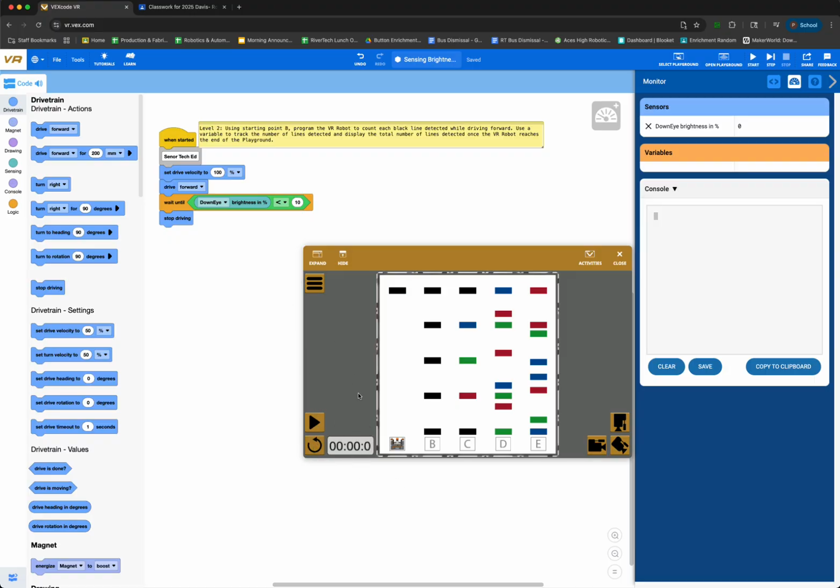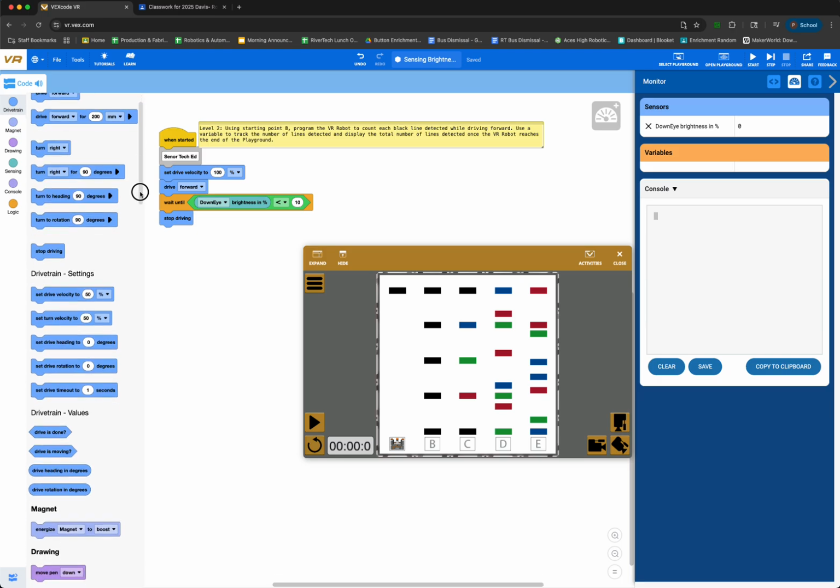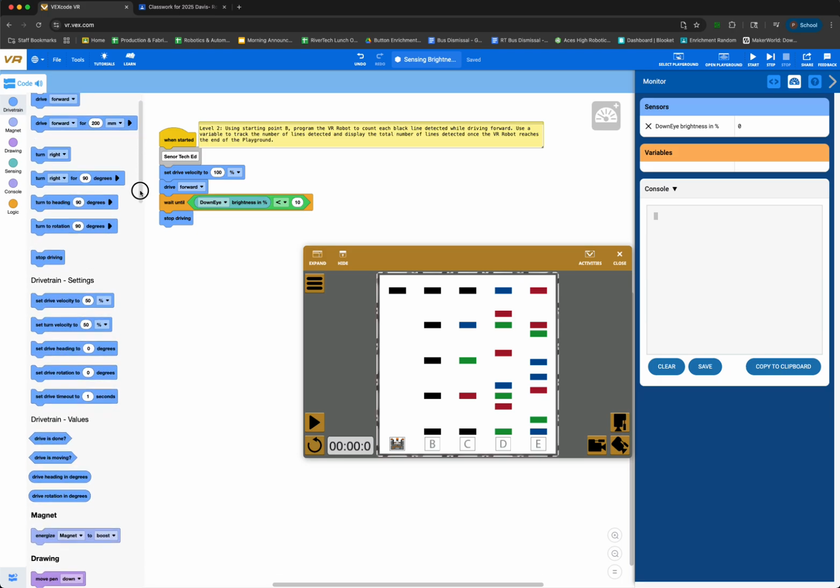Okay, so that was the first thing we want to do, was get it so that it's reacting to the black squares. We've done that. However, if we look at the challenge statement, okay, it said that it wants us to count out, right? So it says, use the program the VR robot to count each black line that it detects while it's driving forward. So we haven't counted anything. In order for us to start counting things, we need to use variables. All right, a variable is something that allows us to store a number. All right. And as the robot goes along, it can add to that number or it can subtract from that number.